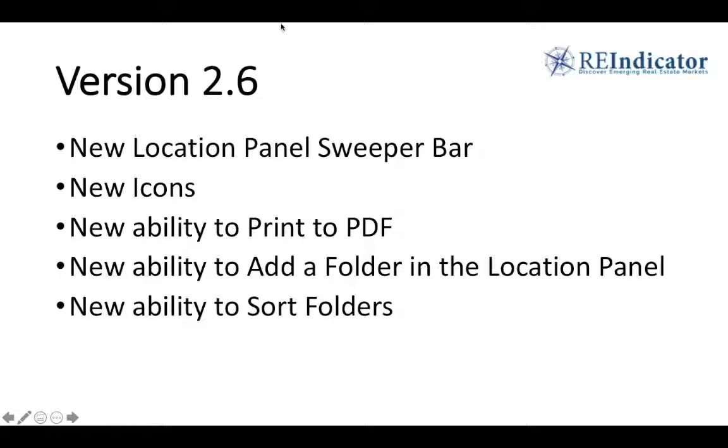First of all, we've revised the location panel sweeper bar so that it's easier to find and use. And while we were doing that, we thought it was time to add some icons to the website to also make it more visually quick to respond. By far, the most popular request of the members was to add the ability to do a PDF print of the maps. And we're delighted that we're now able to include that in the functionality.